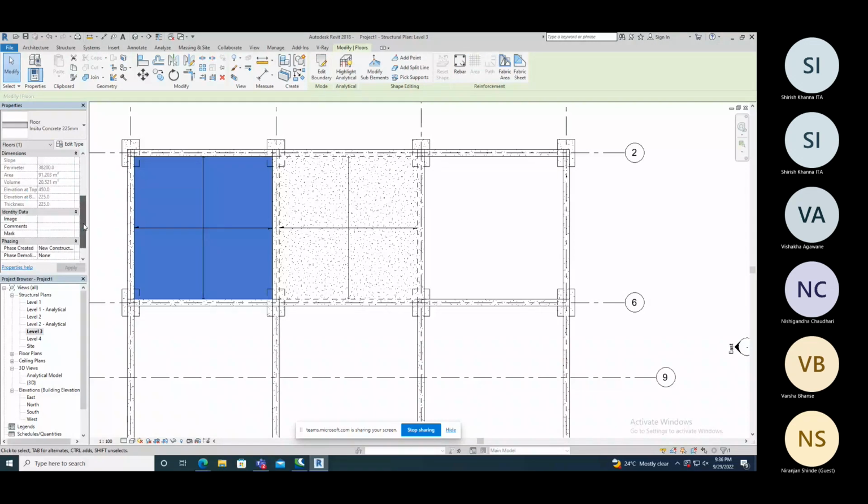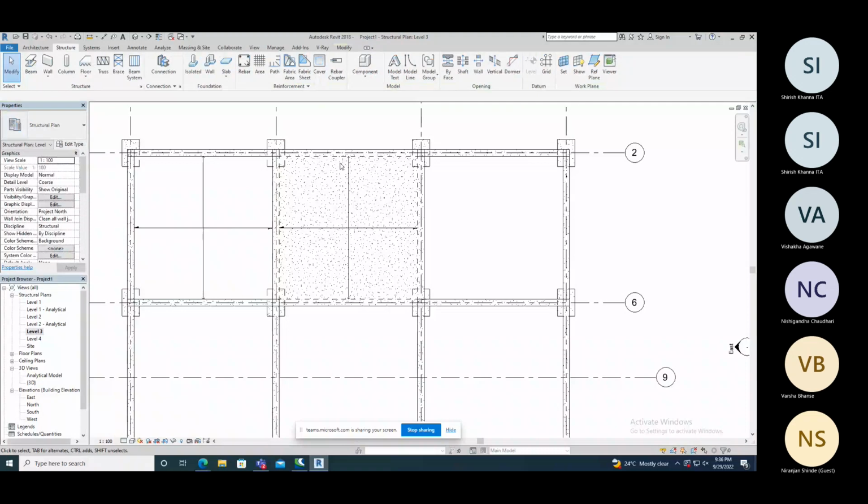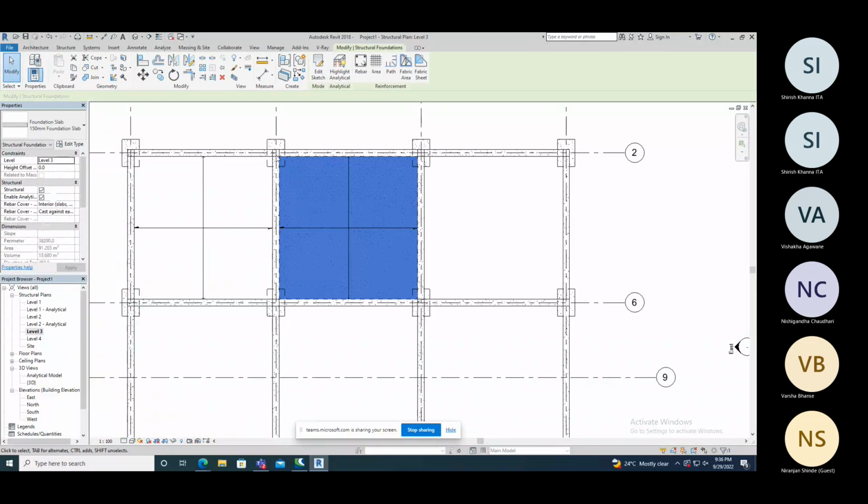You can go for in situ concrete right now, and this is with concrete. In slab, you can select the slab now, and this is a foundation slab of 150 mm. See, all are concrete.